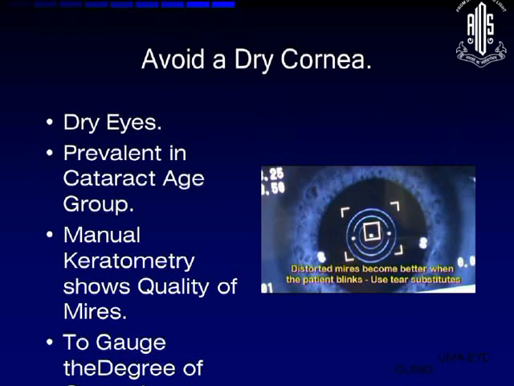And this is a video here. It's a placido. If you see the blinks, each blink would cause the mires to become much clearer. So when you're taking your K, you should ensure that those rings come in well. So similarly, your mires should come in clearly.